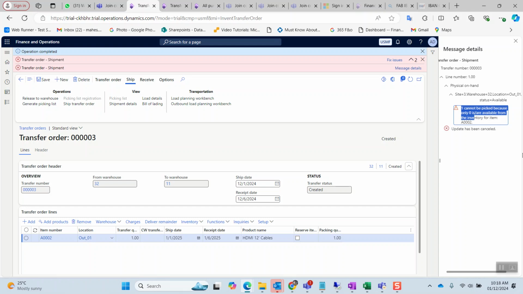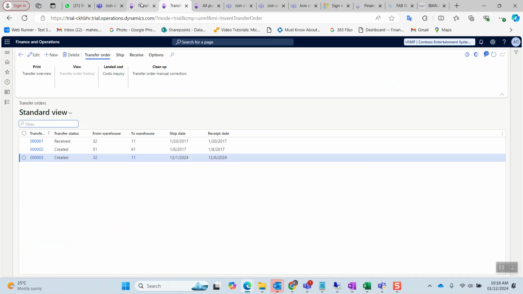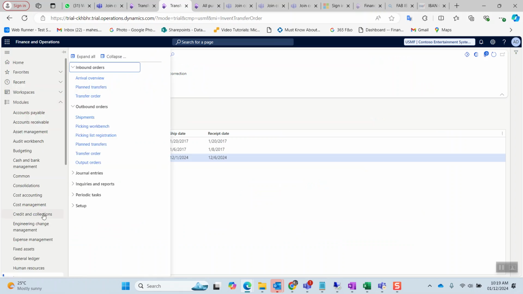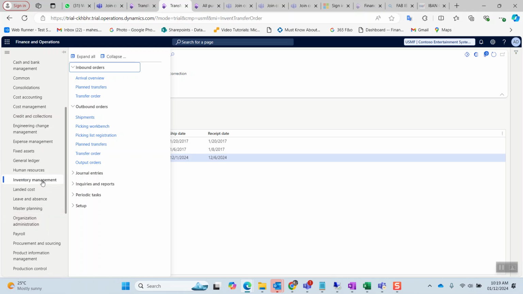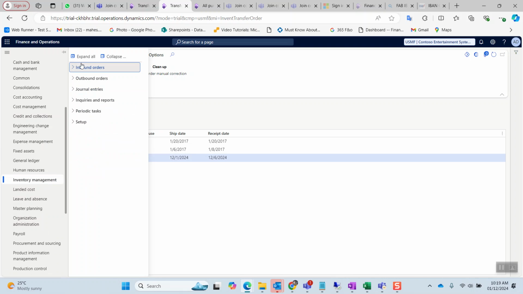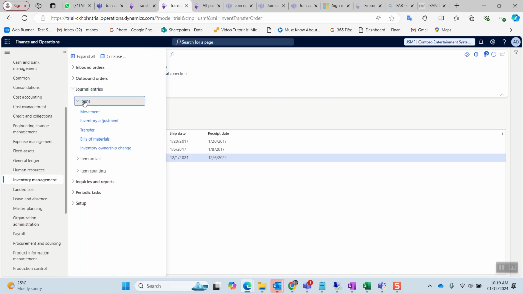So when we use these two concepts, before going, let me go to the another tab and hold this particular transfer order, as we have received an error message stating that we don't have stock. Now we will go to inventory management. Under inventory management, under journals, under item, we have two different concepts. One is movement, another one is inventory adjustment.